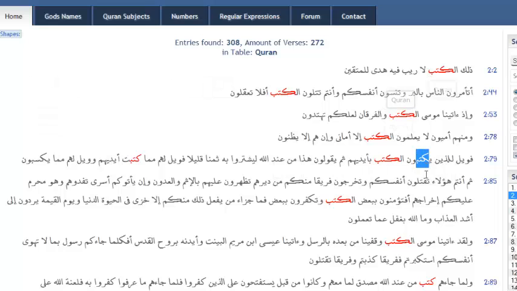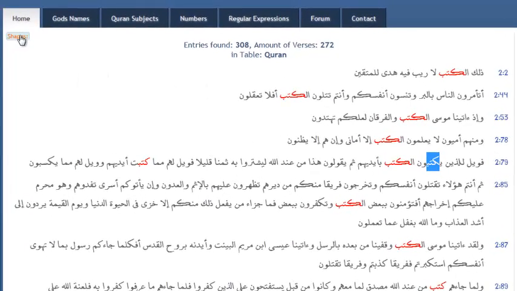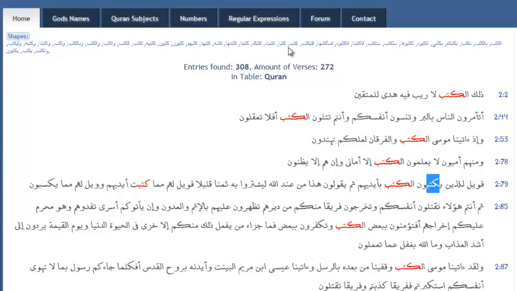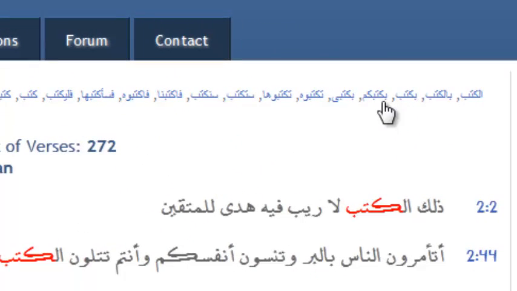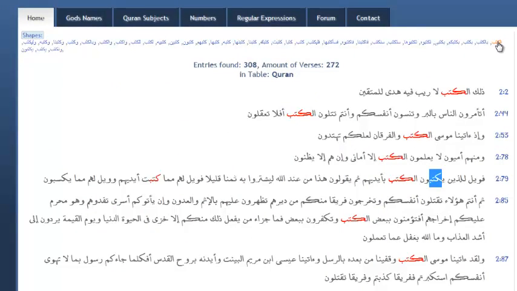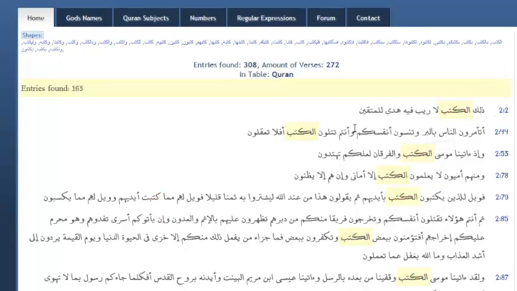words. So if I want to see all shapes, I can see here on the left side shapes, click on it, and I see all shapes found. So al-kitab, bil-kitab, yaktubu, yaktubun, bi-kitabi, yaktubun, and so on. So this is also very helpful. I can also click, if I want to see only al-kitab, I can click on it and it will be searched within the text. I found 63 words, select 2 times, kitaban 12 times, and so on.